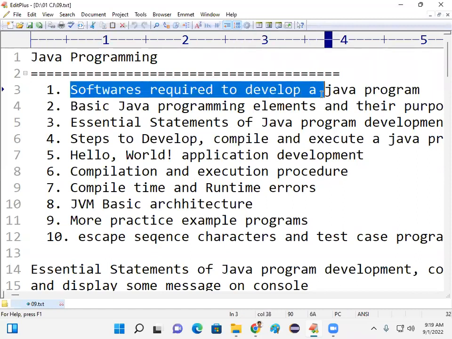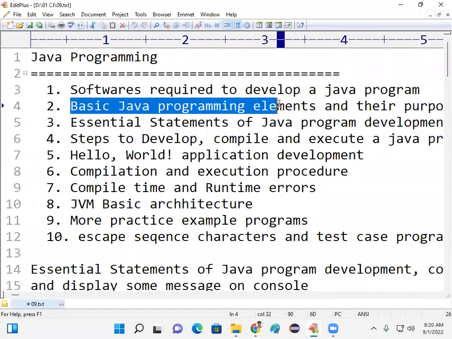Tell me what software is required to develop a Java program. Editor software, JDK software, and command prompt software. What are the basic Java programming elements? 8. What are the 8? Okay. Then what is the purpose of module? For grouping packages. What is the use of package?